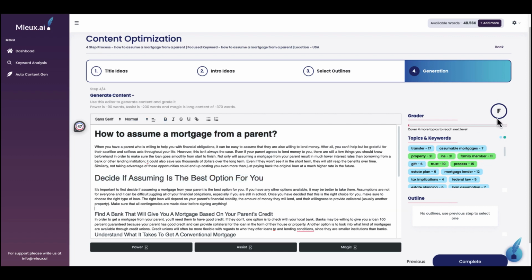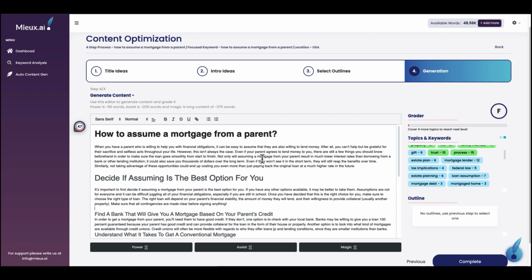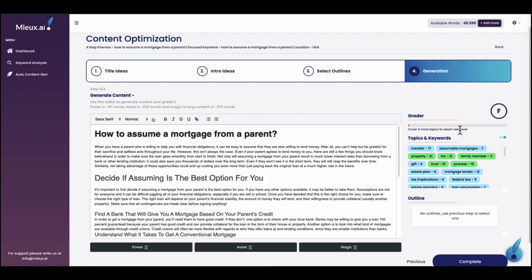As you can see on the right, here's a score. It just gives you F. Obviously it's not great. And the topic and keywords, here they are squished in this little window. I think they could fix that. It just gives you the keywords. Cover 4 more topics to reach the next level.